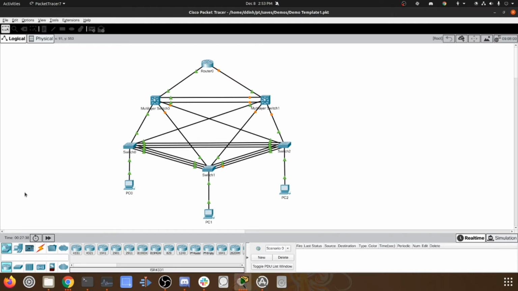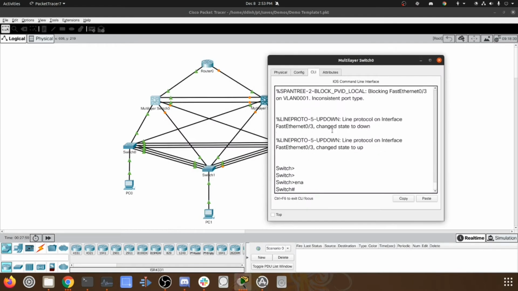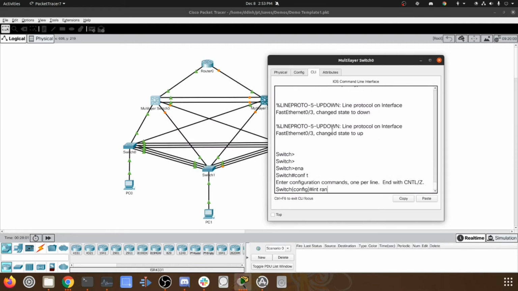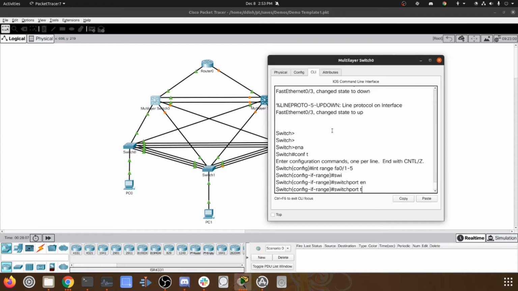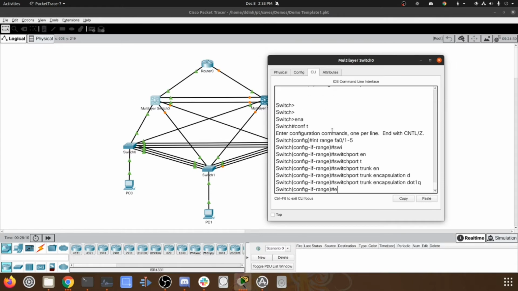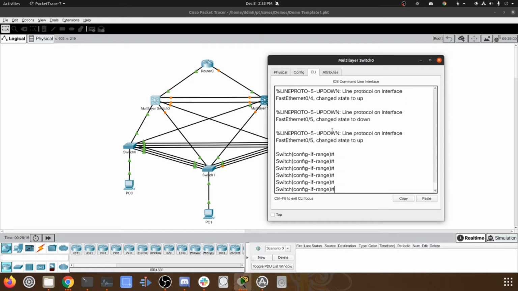Now we're going to configure the IP addresses for the VLANs on multilayer switch 0 and multilayer switch 1. We're going to start first with making interfaces 1, 2, 3, 4, and 5 trunk ports. Let's start with that now. Enable, config t, int range FA0/1-5, switchport trunk encapsulation dot1q, switchport mode trunk. Just turn it all on.